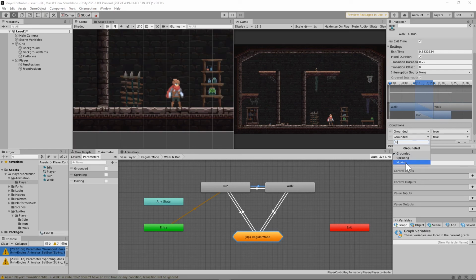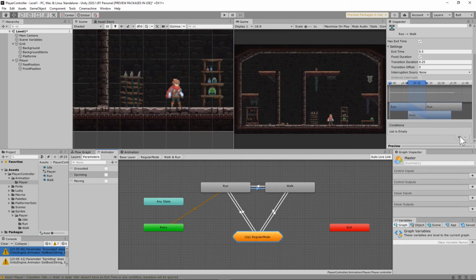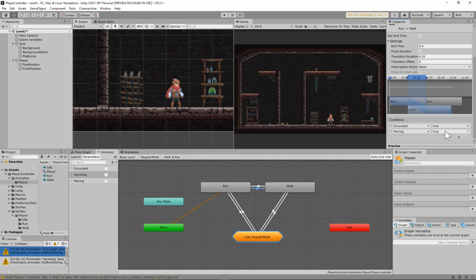We need it to be moving true. We need it to be sprinting true. Almost the same thing going back from run to walk. We just need grounded to be true. We need moving to be true, but we need sprinting to be false.